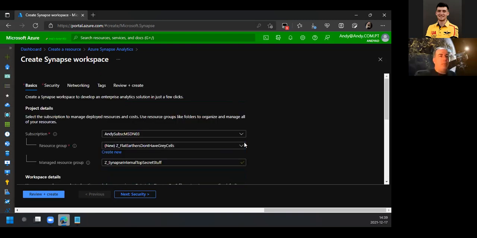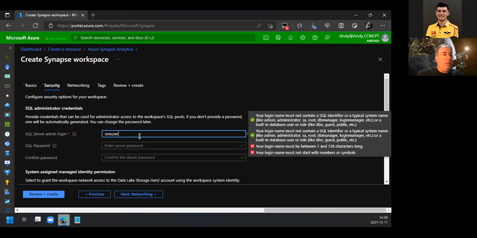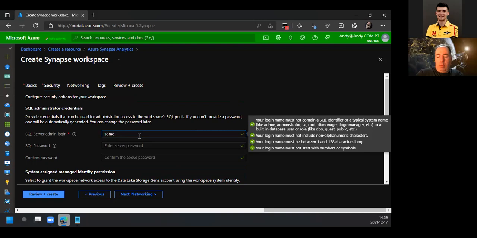Let's ignore this problem for now. Security is very important, but not today for this demo, okay? Now, security. You have to specify a user. So you specify some user. Don't use that default one, okay?